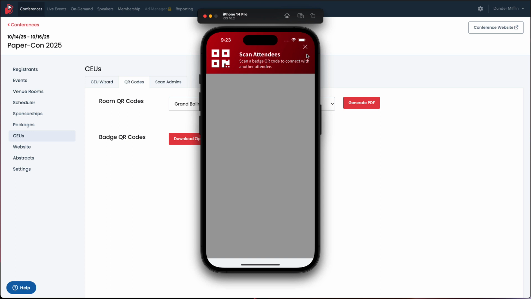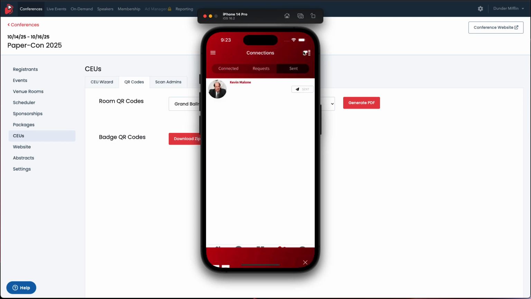So this doesn't work on a simulator. It's not showing a camera, but on a real device, it will allow you to scan an attendee's badge. And when you scan their badge, it will automatically send them a connection request as well. Just so if you're talking to somebody at the conference, you can quickly and easily just scan their badge to initiate the request instead of having to look them up.